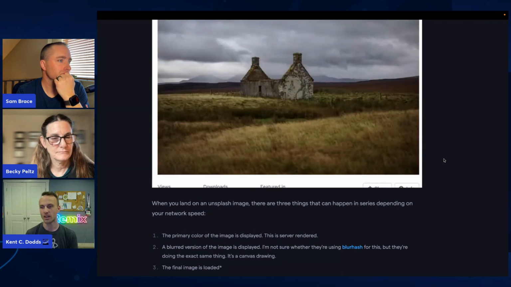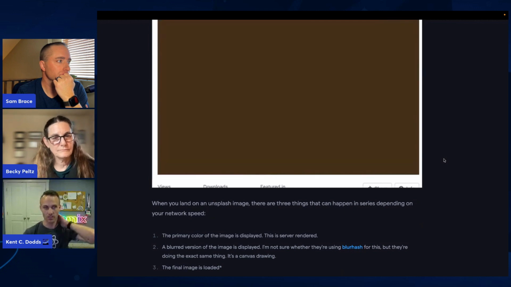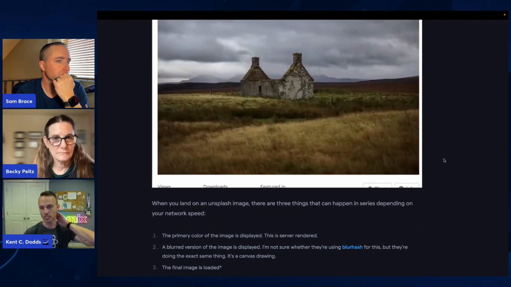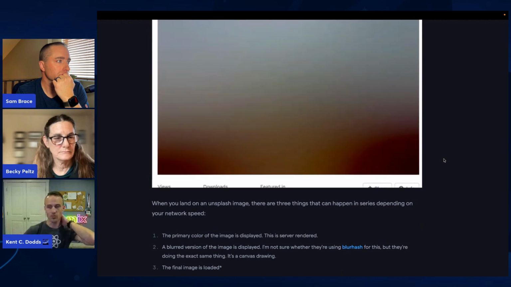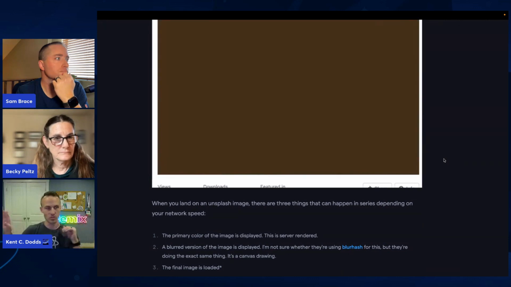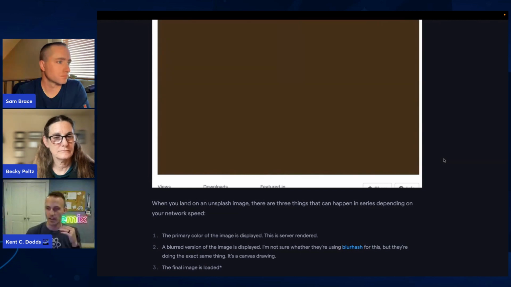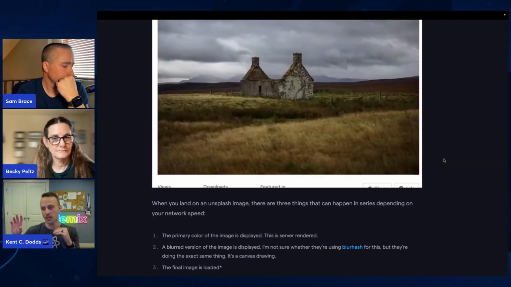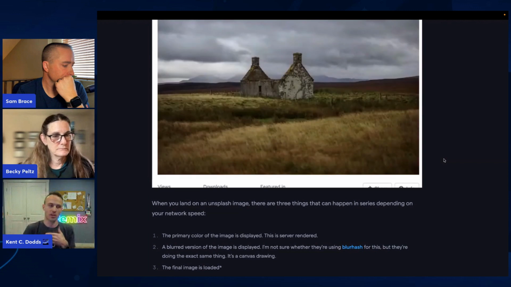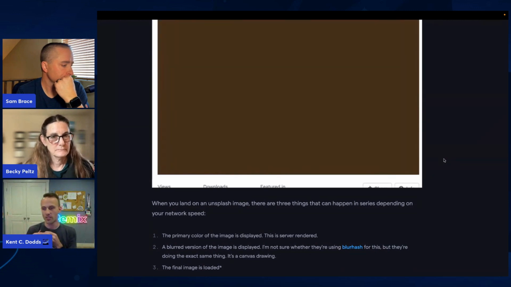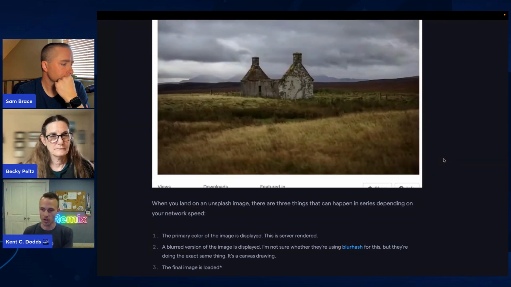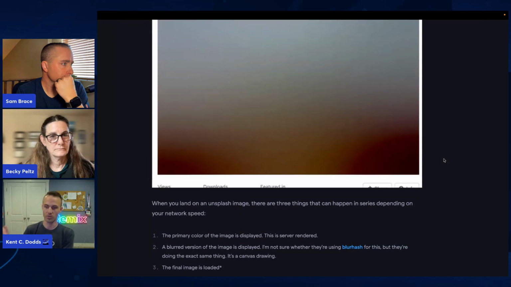And what I discovered as I was reverse engineering what they were doing, I would look at what was server rendered, and it turns out they server render the primary color of the image. So they do some pre-processing of the image to determine what the primary color is, and that's what ends up being server rendered. Then another thing that they do, they pre-process the image to create what's called a blur hash.